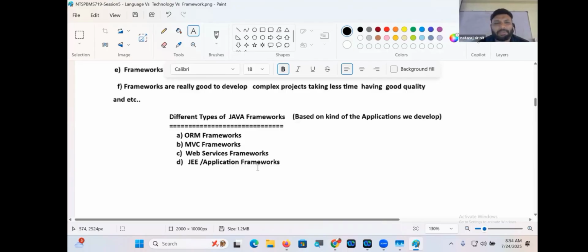Object Relational Mapping. MVC means Model View Controller. Number C, web service framework. JEE means Java Enterprise Edition framework. Different frameworks are there to develop different types of application. ORM framework, nothing but Hibernate, helps us develop the persistence logic in a simplified manner. MVC frameworks are good to develop websites. Web service frameworks are good to develop distributed applications, nothing but enterprise applications. Application frameworks are there to develop all kinds of application.